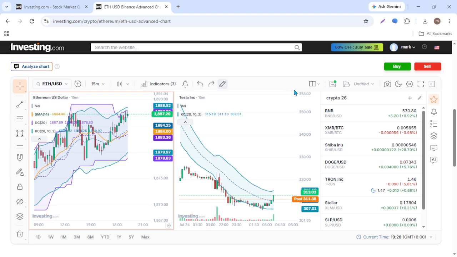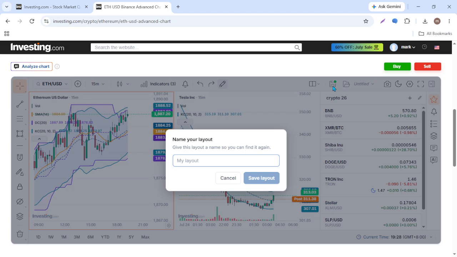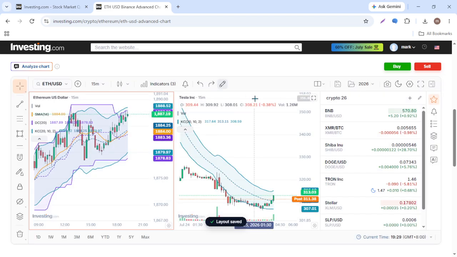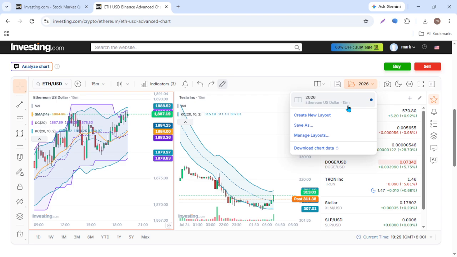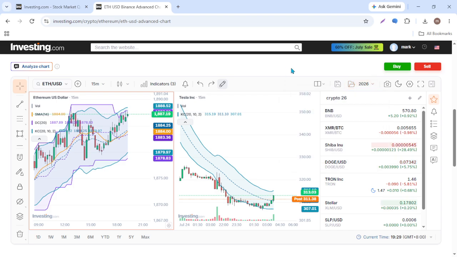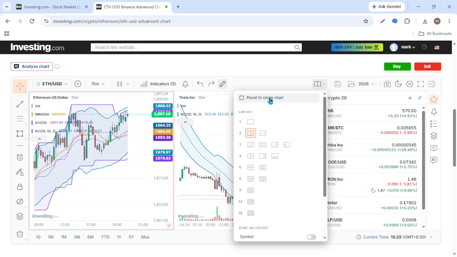Click the floppy disk icon, or layout drop-down menu at the top right of the chart interface, type a custom name, and hit save. The next time you open an interactive chart, simply return to the layout menu. You'll see your saved layouts listed there. Select the layout you want to use, and your saved chart settings will be applied automatically.